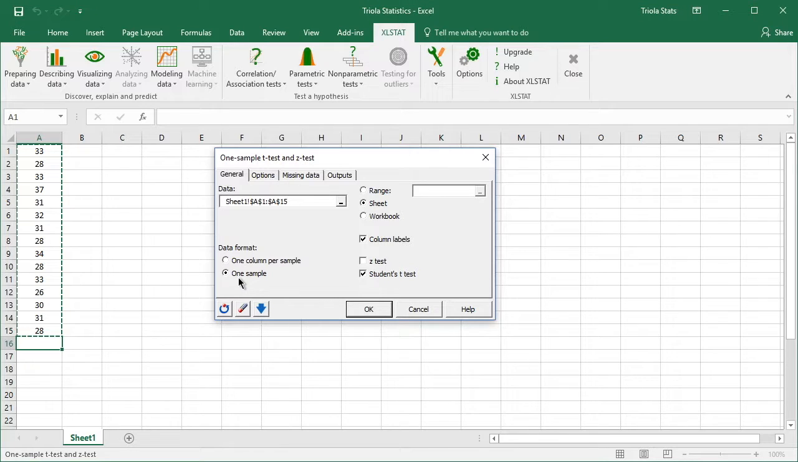On the right side of the dialog box, check the Students t-test box if the population standard deviation is not known, as in this example. If the population standard deviation is known, which is rare, check the z-test box. If the first cell in the data range includes a data label, check the Column Labels box. If there is no data label, as in this example, uncheck this box.